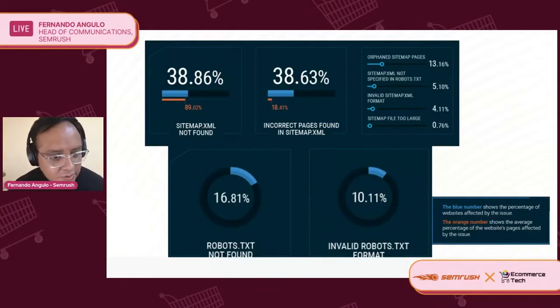So that's why you need to have that in the right place, not only for Googlebot, but for the rest of the search engines as well. You have Bing over there. If you are working, for example, in Japan, you have Yahoo, you have Yandex, you have a lot of different crawlers over there.